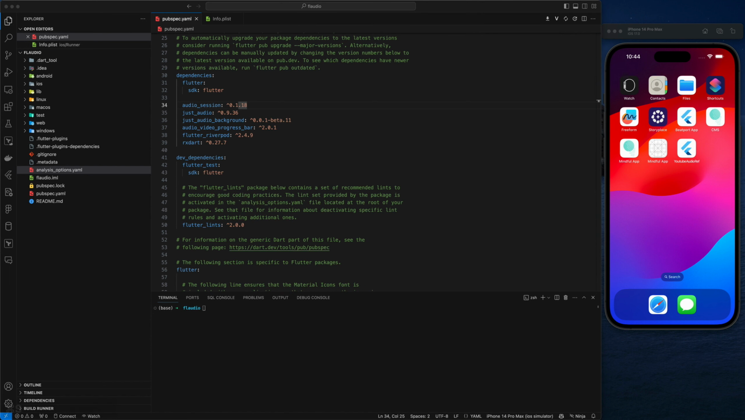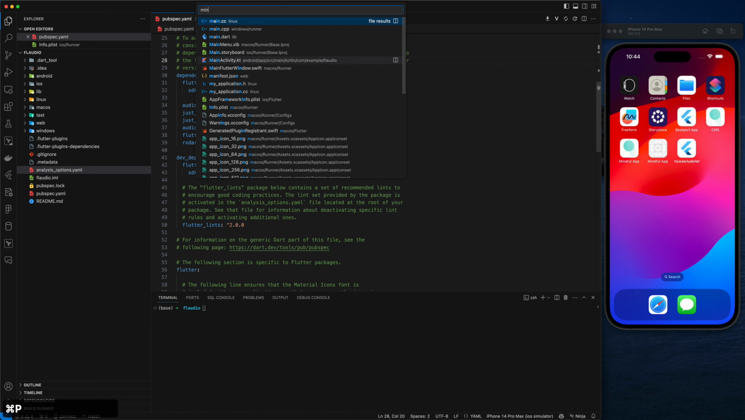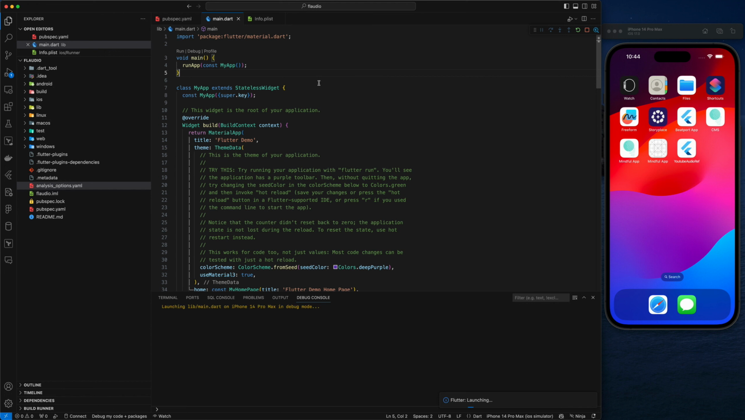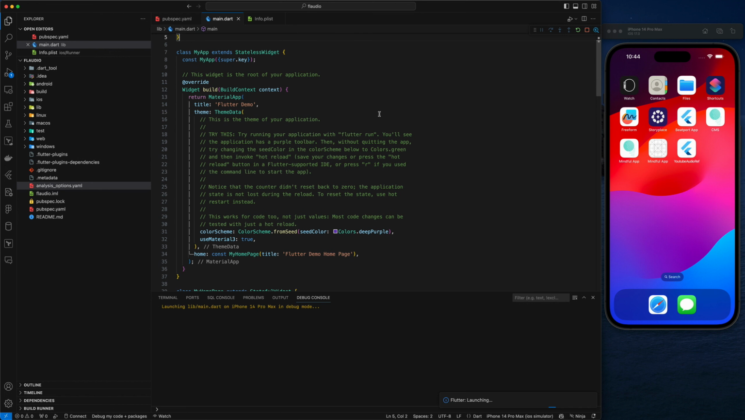Okay, so we got that stuff out of the way, and what we're going to do now is get the project built. So I'll go to my main.dart and make sure I have the simulator here set, and we're just going to hit the run button here. Before I ran, I wanted to get those packages installed, because otherwise we'd have to rebuild, because there's some native stuff happening in there.